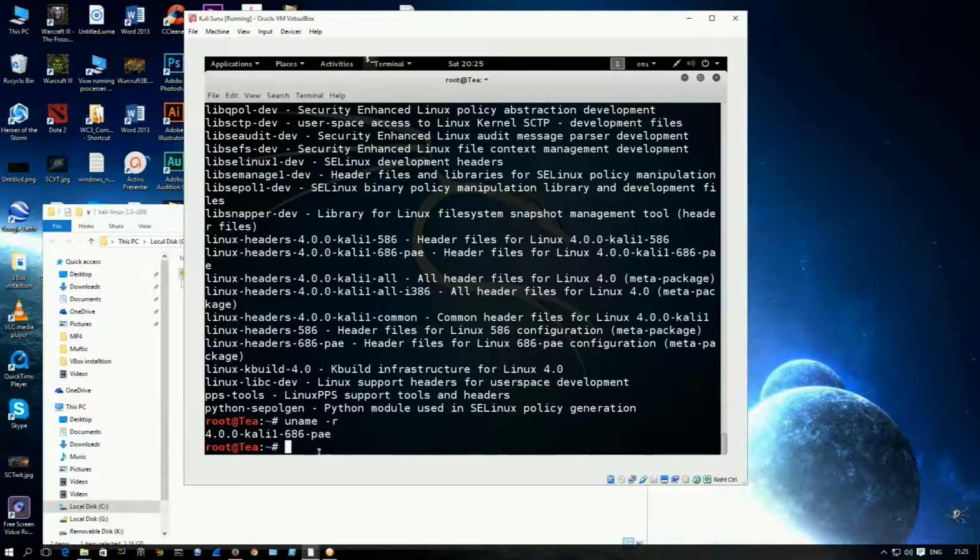Well, Kali common header files, and a header files configuration meta package. Okay, so we can go with the meta package. That should be just fine. This one here, copy.